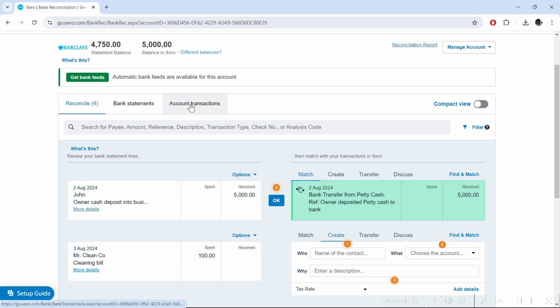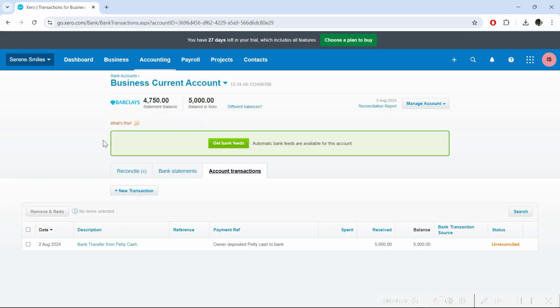If I take you to the account transactions here, these are the transactions that have actually been recorded into your Xero, and you can see we have only recorded one transaction until now, that is $5,000, and that is not reconciled until now. We have recorded it in the previous lectures. And if you like to see this transaction, you can click on this and see what is happening in this particular transaction. This was basically a transfer from petty cash to the bank account.